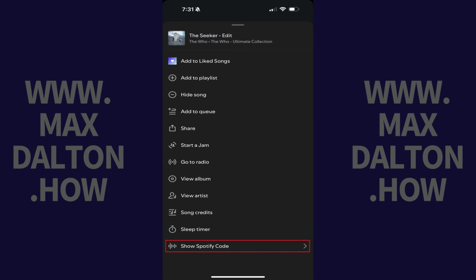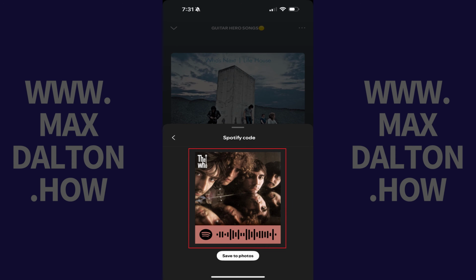Step 3. Scroll down this menu and then tap Show Spotify Code in this menu. The image associated with the Spotify code will be displayed.